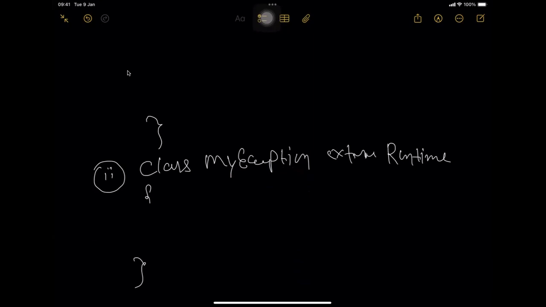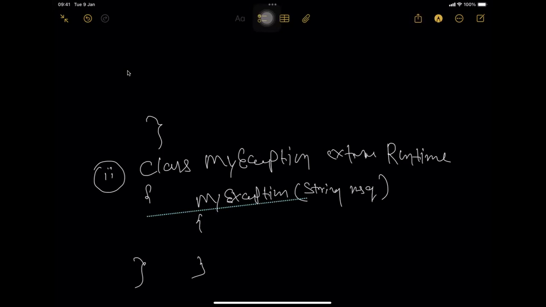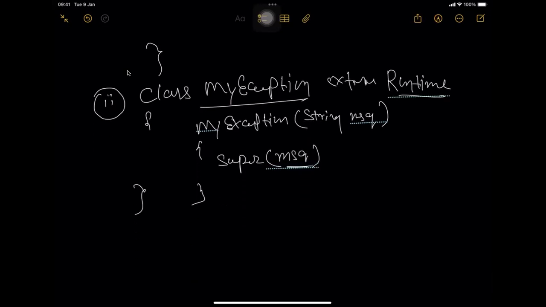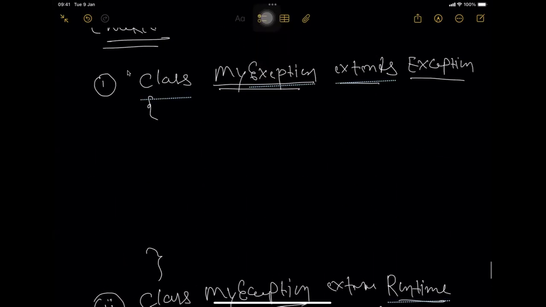After that, what do you have to do? You have to add a constructor. So I have added MyException, and then let us assume any message that you want to pass, String msg, and then super, and inside the super you have to pass msg. Who is the super of this? RuntimeException. So this value will go and be assigned to a property in RuntimeException which will take this message. We'll explore that as well. Similarly, here also you can do that.